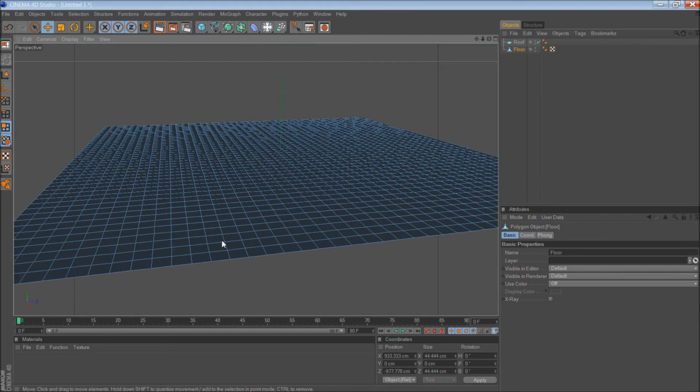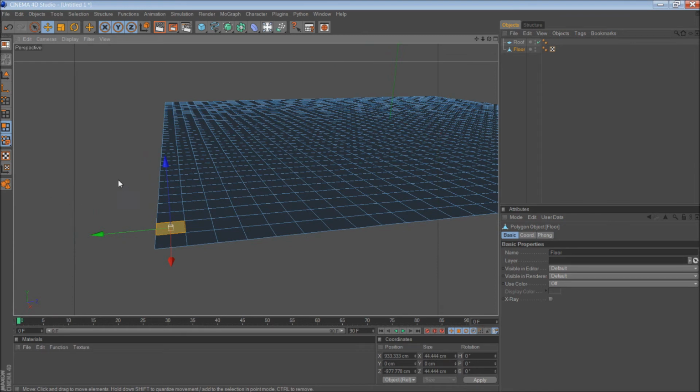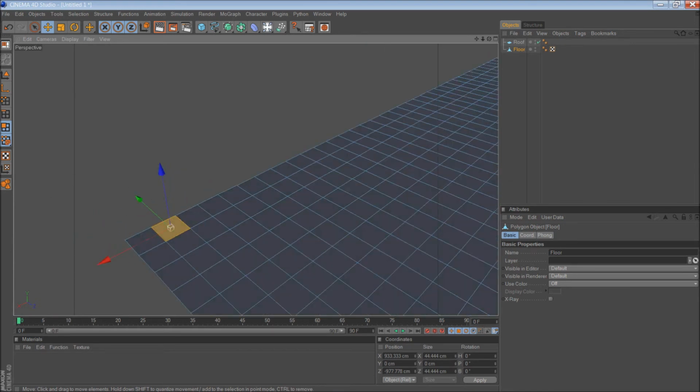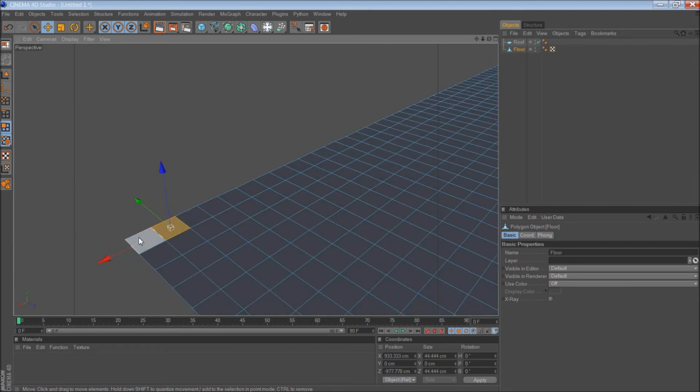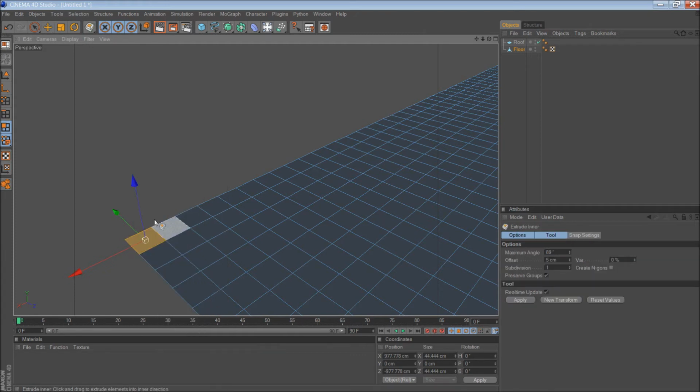Now I need to zoom in, hold in 1 to move the camera where I want, and then I'm now using 3 again to move it a little bit to the side. Now I'm clicking on this pane right here. Now what I'm going to do is I'm going to right click the pane, and I'm going to hit extrude inner. That's the one that I want, is extrude inner.